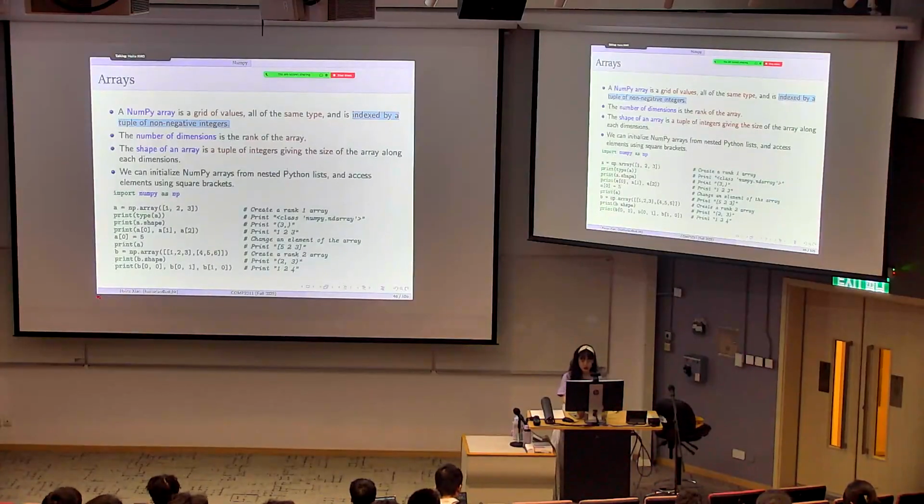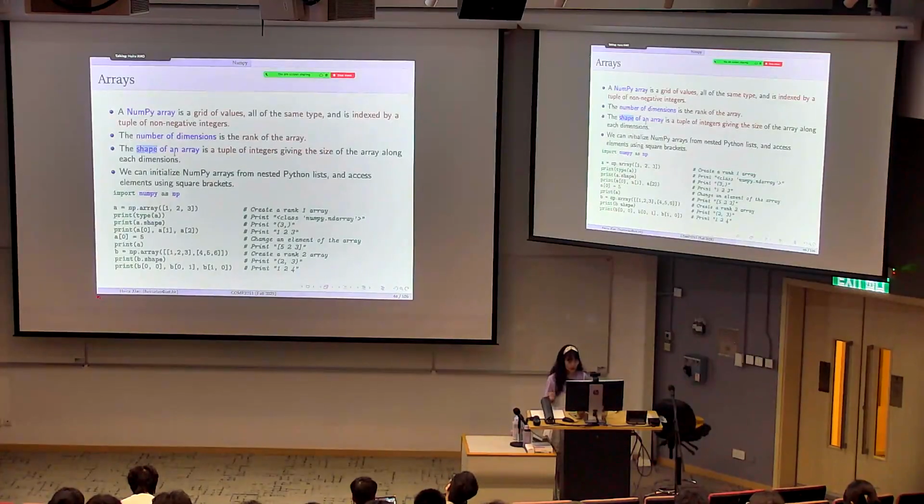And we call the number of dimensions as the rank of the array. And then for each array, it also has a shape. So here the shape of an array is a tuple of integers giving the size of the array along each dimension. So we can see some examples here. In these examples, we try to initialize some NumPy arrays from nested Python lists and then access elements using the square brackets as index. Usually we will start with creating array from lists because I believe lists are something you are more familiar with, right? So actually you can directly get an array from lists.